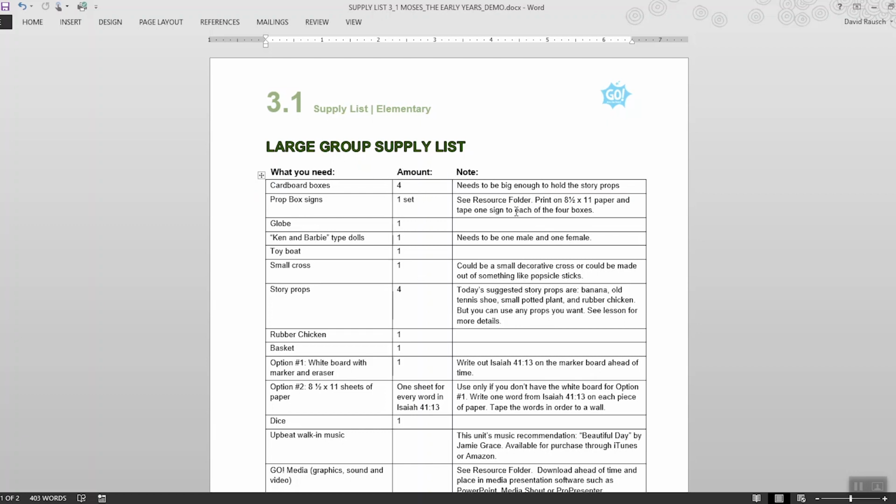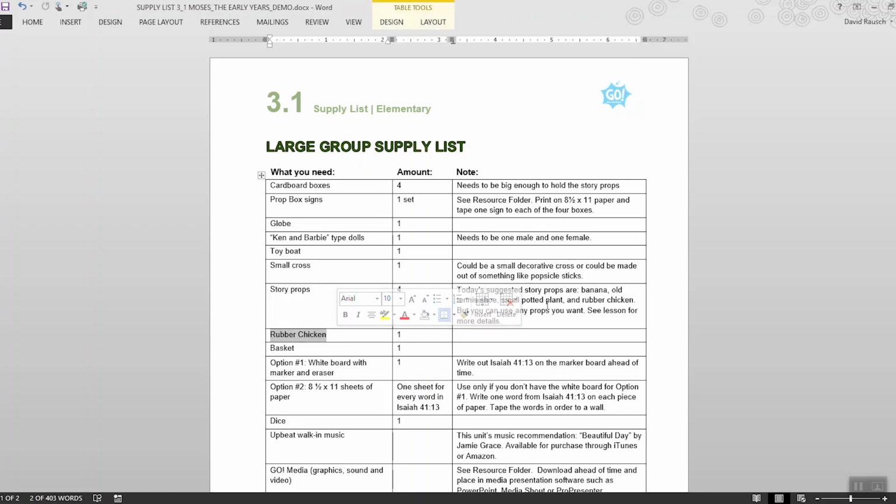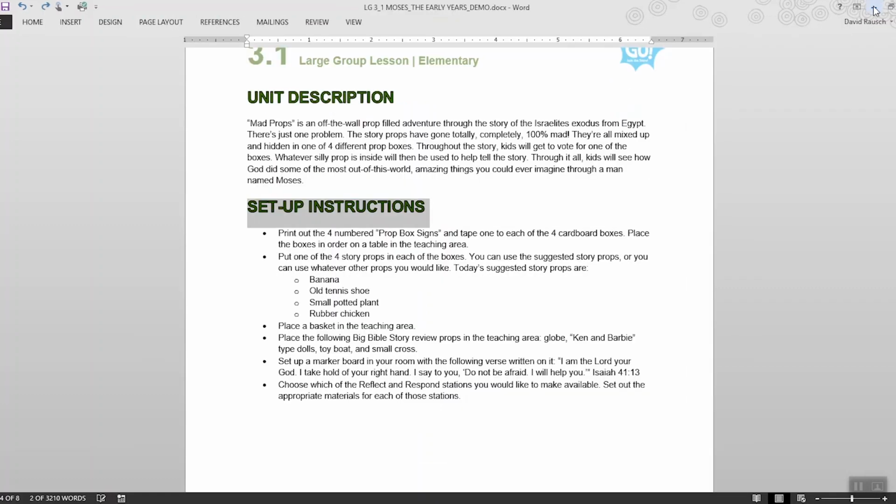One thing real quickly to mention in regards to supplies is that we try to make Go a very supply-friendly curriculum. When a lesson calls for supplies, we try to make it something you'll have around the church or at your house. Or if there's something you need to purchase, like this rubber chicken, it's something relatively inexpensive that you can easily find online or at the grocery store or at a big box store. That's our way of trying to be very mindful of your time and your budget.